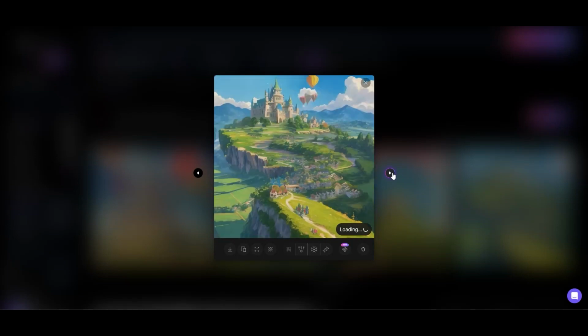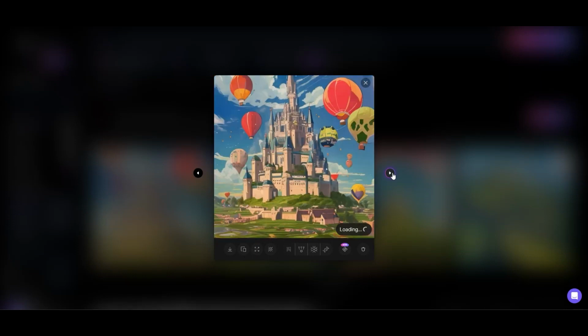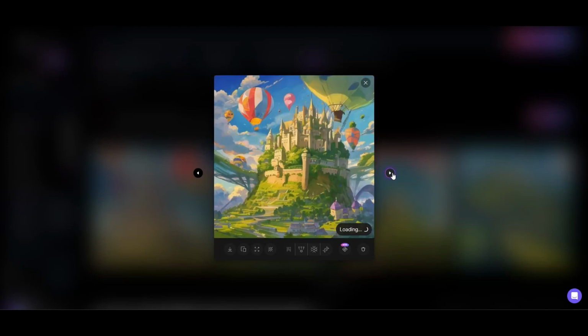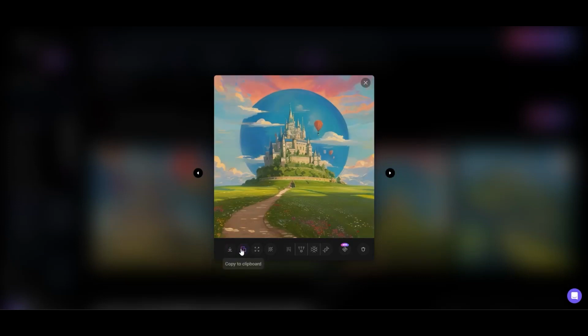And wow, the results are stunning. Vibrant, detailed, and dripping with that unmistakable Studio Ghibli magic. After taking a moment to admire the second and fourth images, we decide the third one is the keeper. It's just perfect. Before we download, we check out our options.